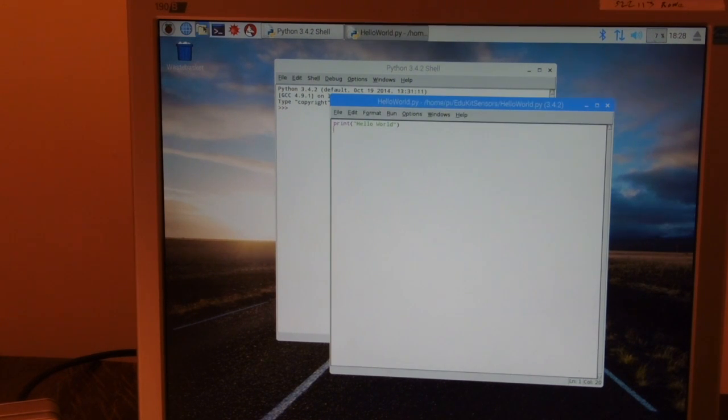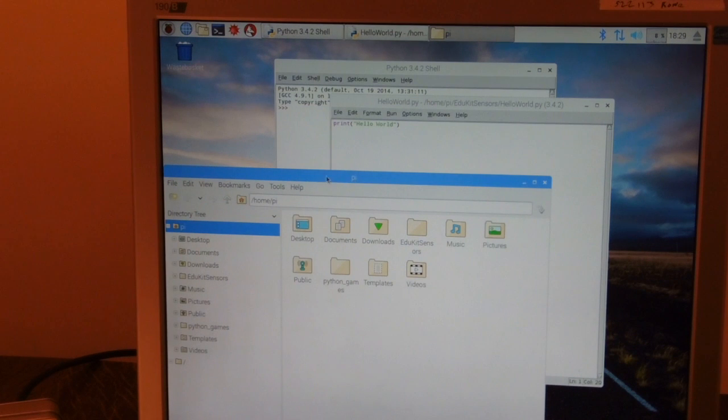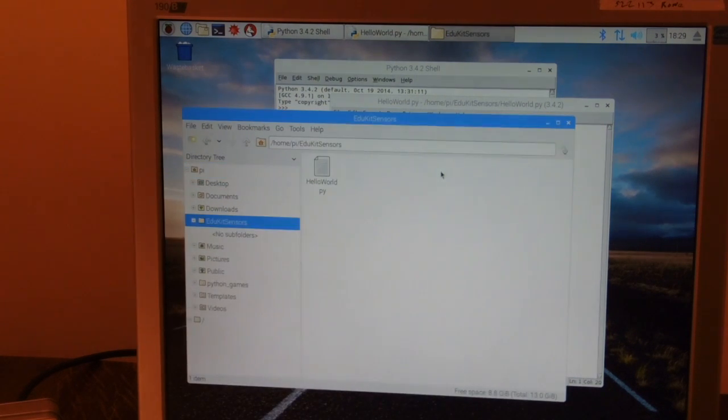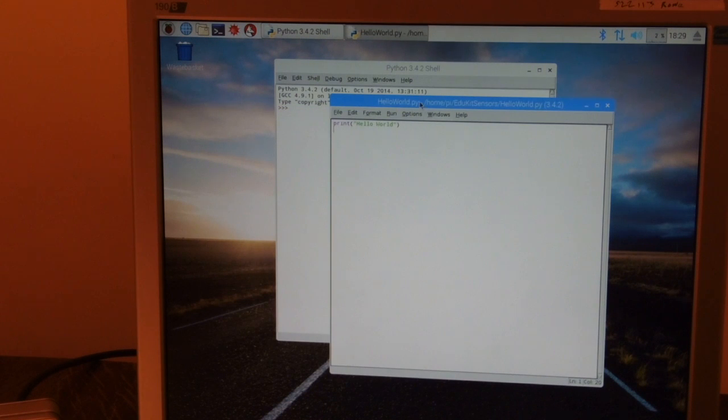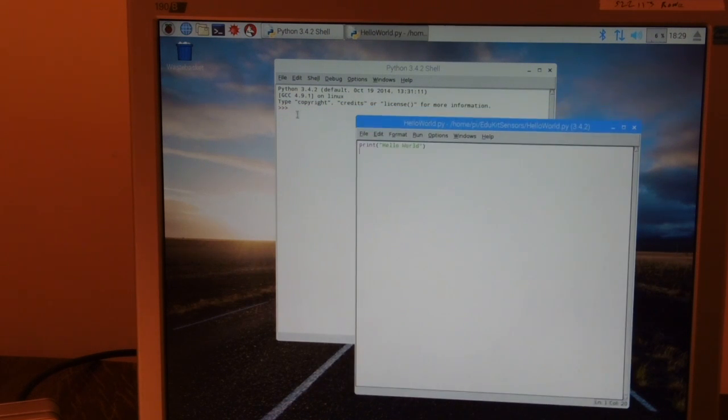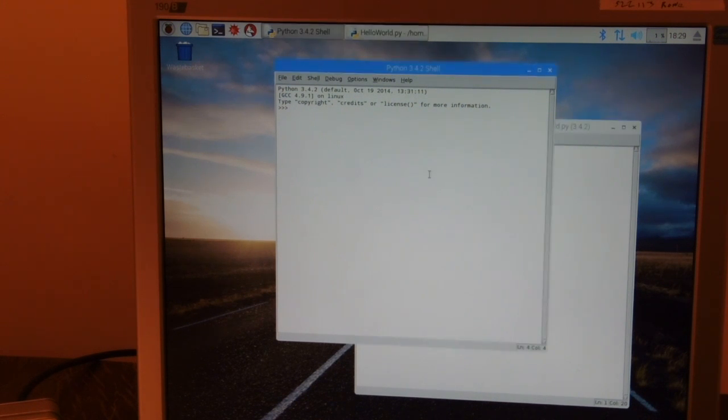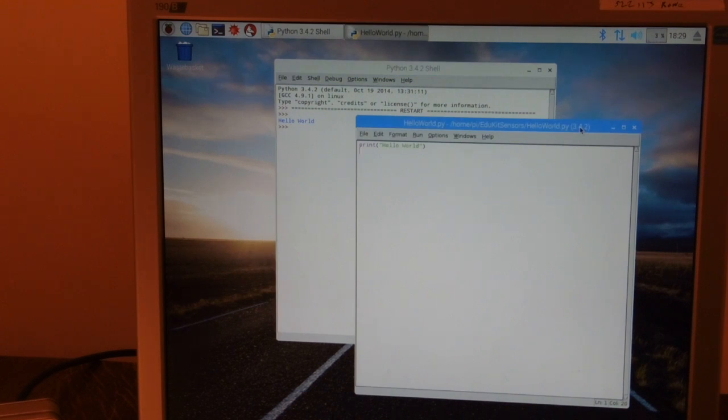If I just quickly open the file explorer and go and check that it has saved, there's my folder, there's the file that I've just saved. So I close that down. So I'm ready to run that now, and you'll see the results of running it back on the shell here. So if I go to run module, I could also press F5. There it is, saying hello world. So that's my first Python program running on the Raspberry Pi.